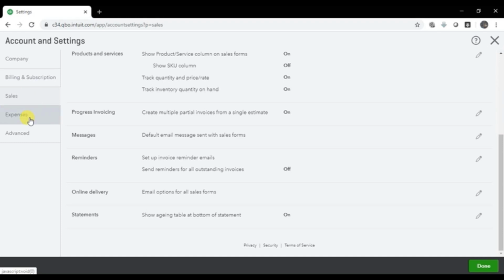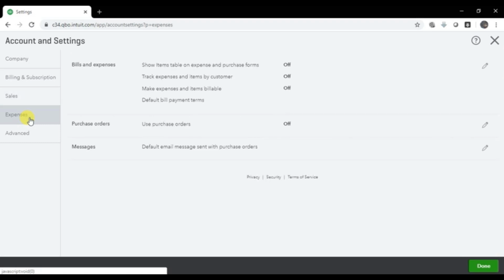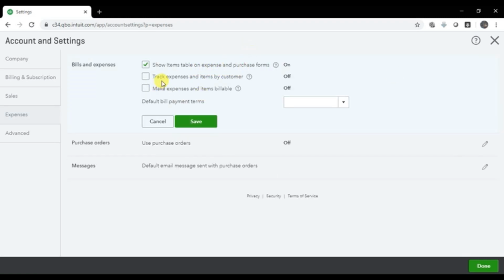Then we have expenses. Expenses are two, either for expenses or for the suppliers. When you click on this expenses side, we have show item table on expense and purchase forms. Yes, we want to add that items table on expense and purchase forms. We want to track expenses and items by customer. Yes, I want to do that.